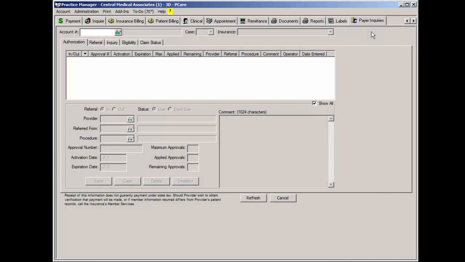You have the ability to request eligibility information for a group of patients based on appointment date range, or for a single patient for a particular service date range. In this video, we will cover requesting eligibility information for a single patient.